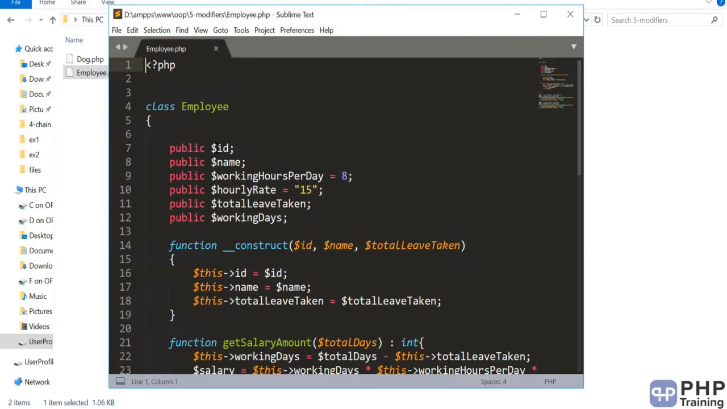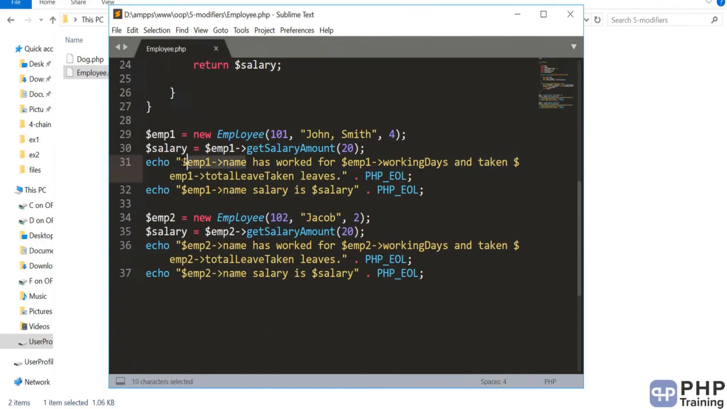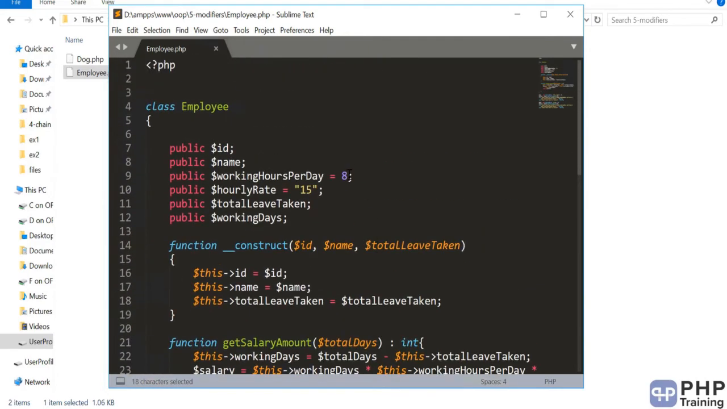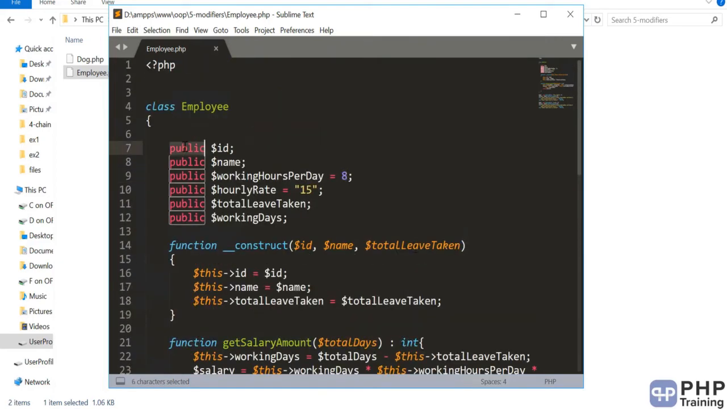Okay, the first good practice is you should not define your property public, and you should try not to give them access directly from outside, because anybody can change working days. Instead of working days that you hard coded as 8 hours per day, they can change to 20 hours and 100 hours, and then the salary will get incremented. So you have to restrict them first, and you can restrict them via the private keyword. You can restrict everything as private.